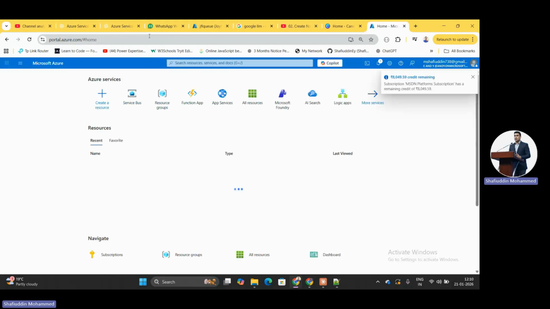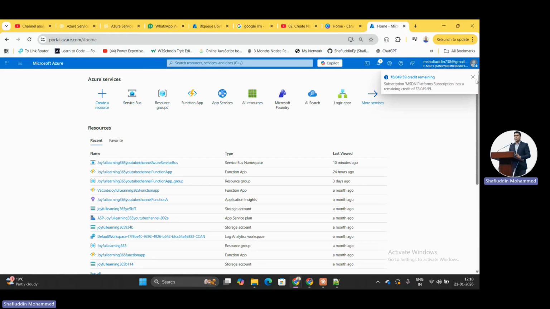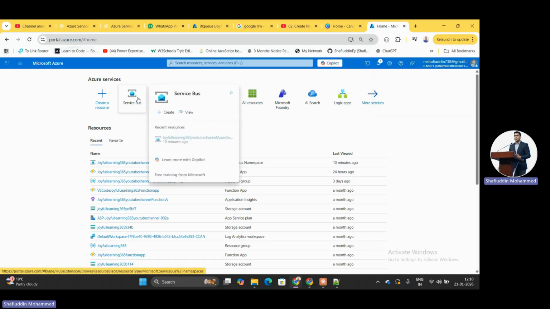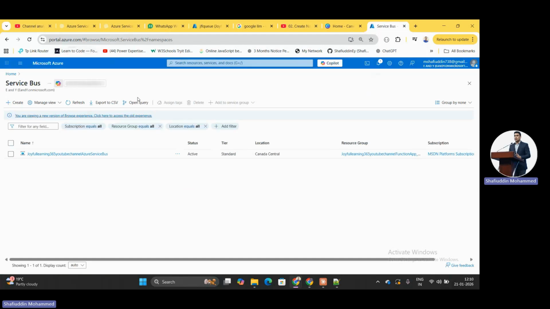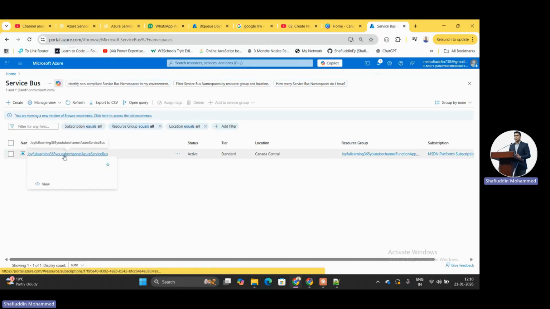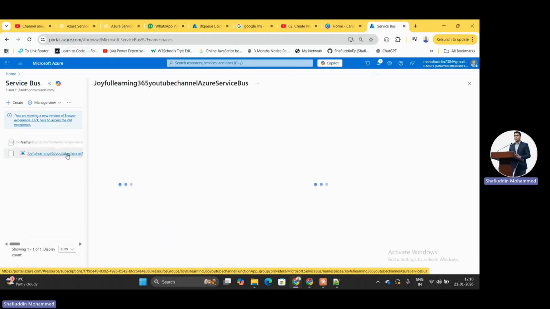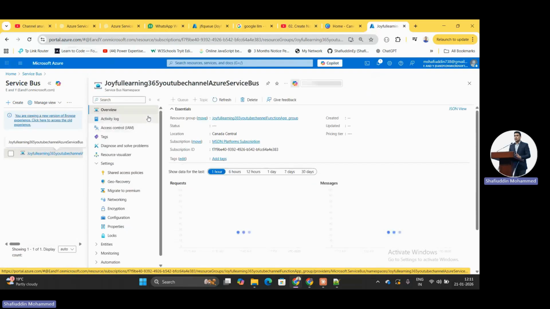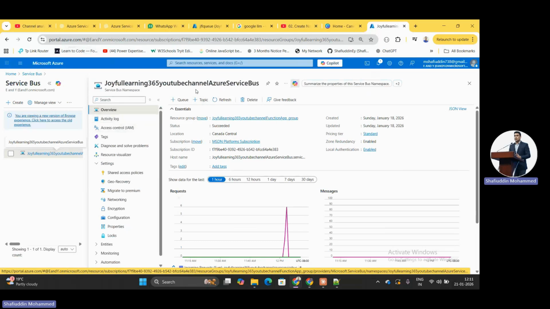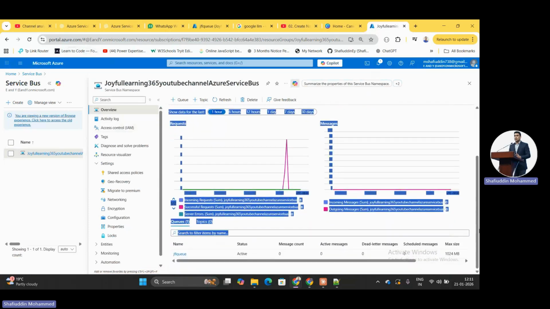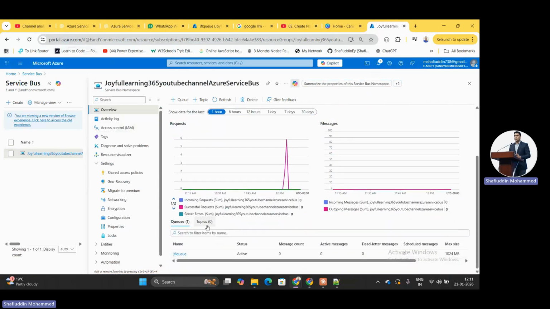As you can see on the screen, I am logged into portal.azure.com. After this I am going here, to Azure Service Bus. Here you can see the namespace we created in the part 2 video, the Joyful Learning 365 channel Azure Service Bus namespace. If you come down slightly, you can see queues and topics. So our agenda is to create the connection string in a queue.